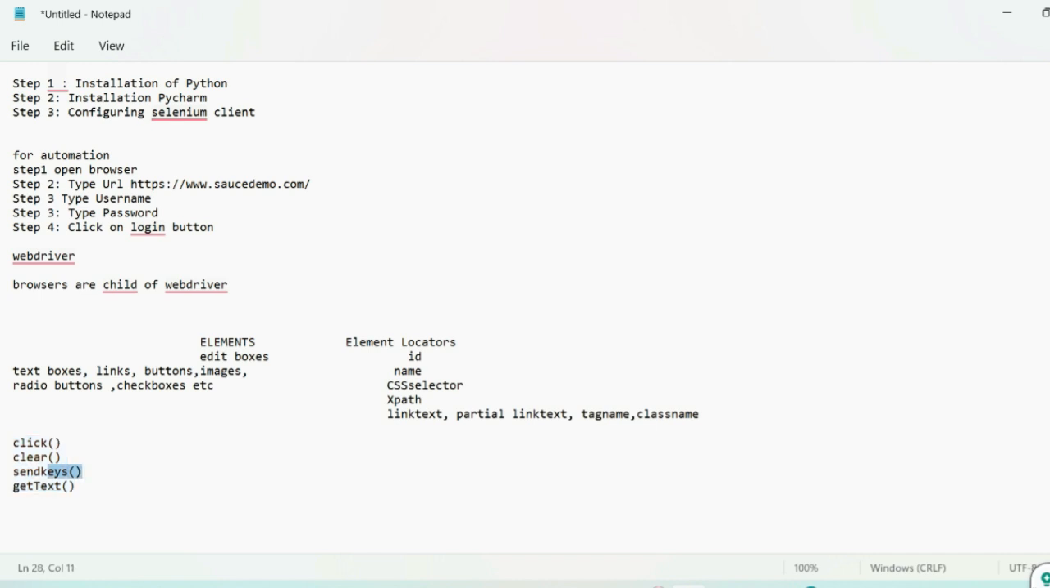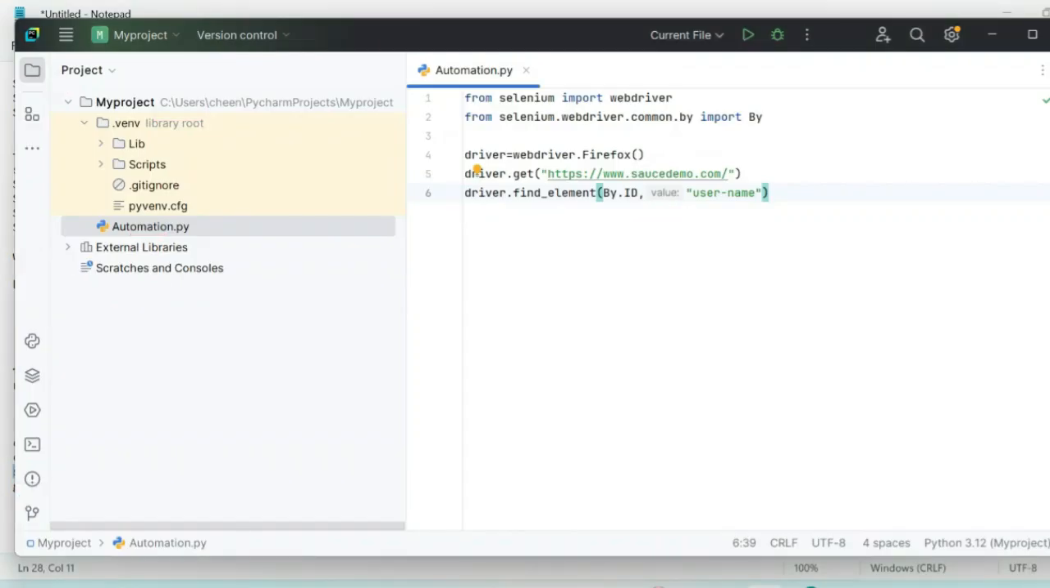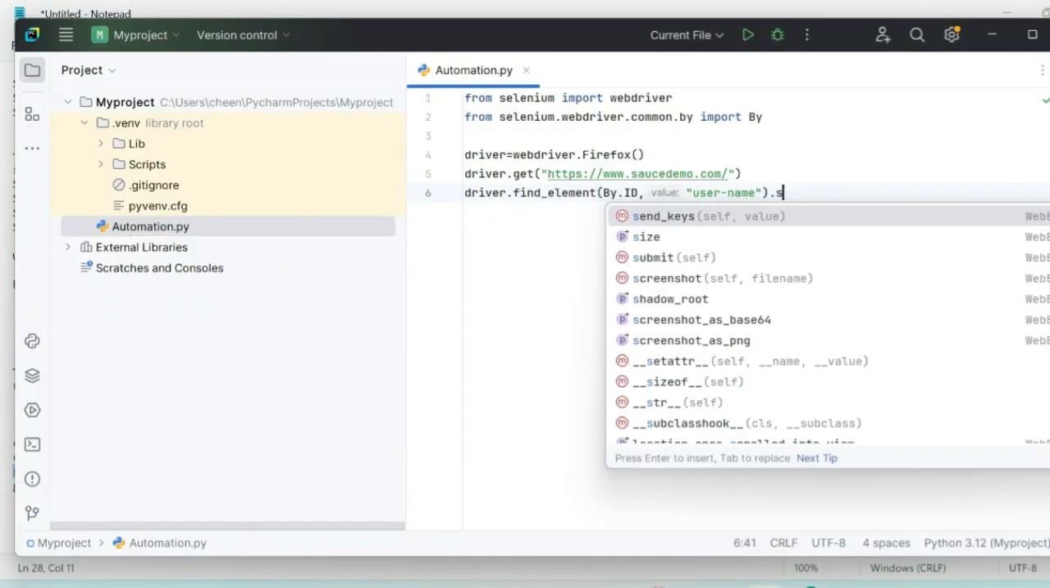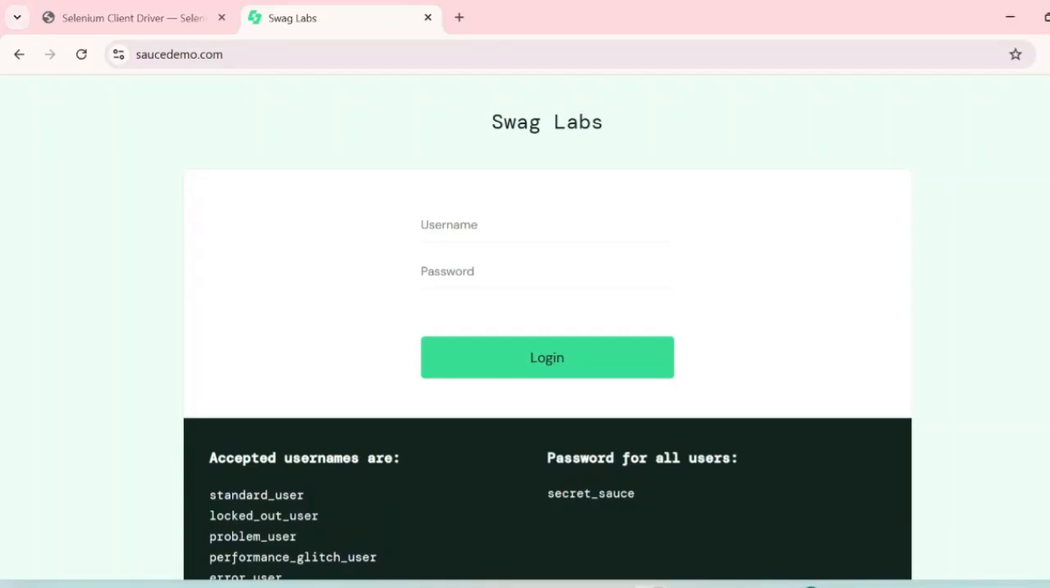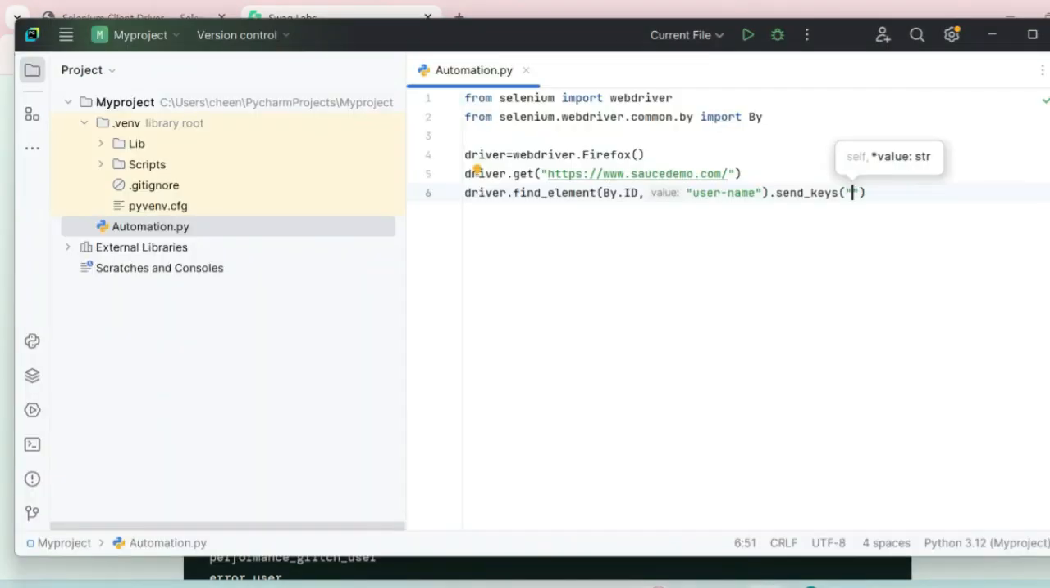In our example, we will be using send keys because I want to type something over. So I'll go here and I'll write dot send keys. And what I want to type here, let's see the list of accepted usernames. So I'm choosing the first one, standard user. And here I'm typing this. Let's see till here whether the script is working or not. And then we will keep on adding into it.